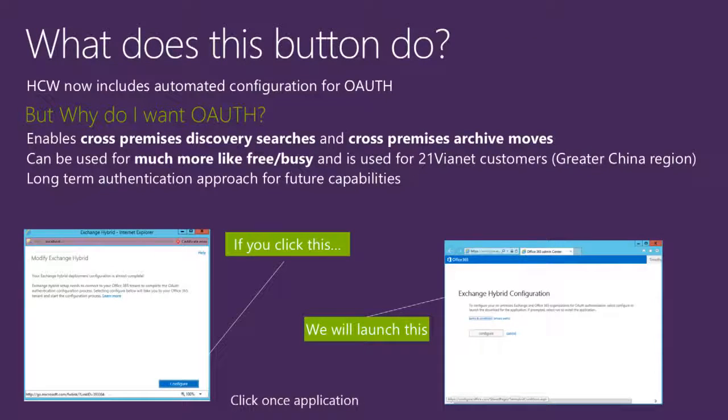Well, first of all, if you're running Exchange 2013 Service Pack 1, or rather CU5 or later, at the end of the Hybrid Configuration Wizard you will see a Configure button. If you click that button, it will launch a new wizard, and that wizard will actually configure OAuth for you.